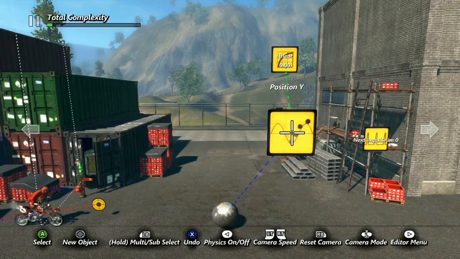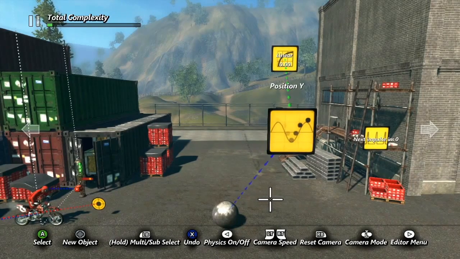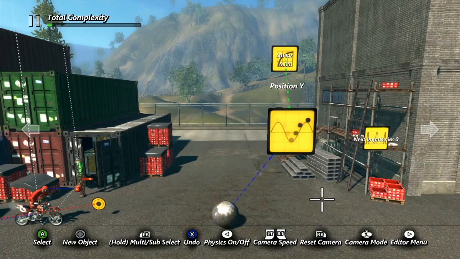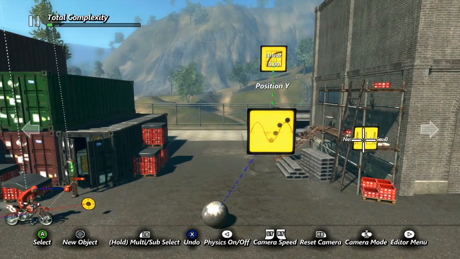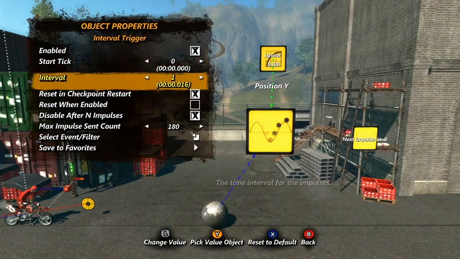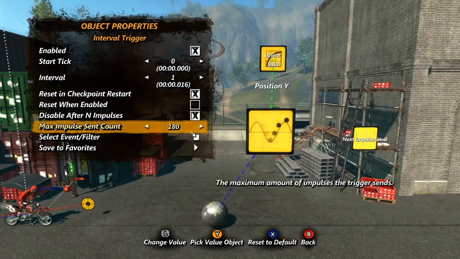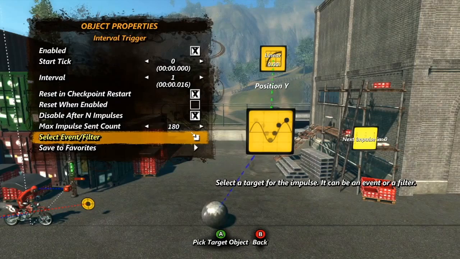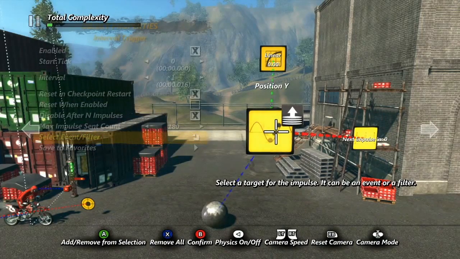Also, if it only gets one impulse, it'll only change the position one time to the value in our data source at the time that impulse reaches the event. So what we need is an interval trigger that is sending an impulse to the object position event every tick for the duration of the move. I've already set up my interval trigger to send an impulse every tick and then disable after 180 ticks, or 3 seconds. And now I'll direct it to activate the object position tool.